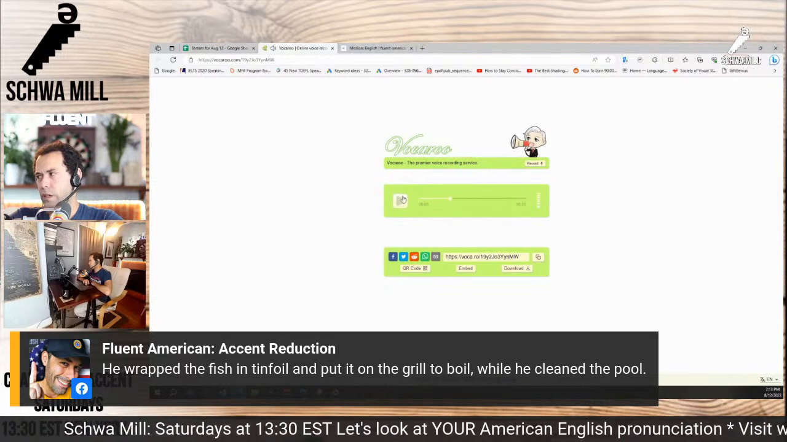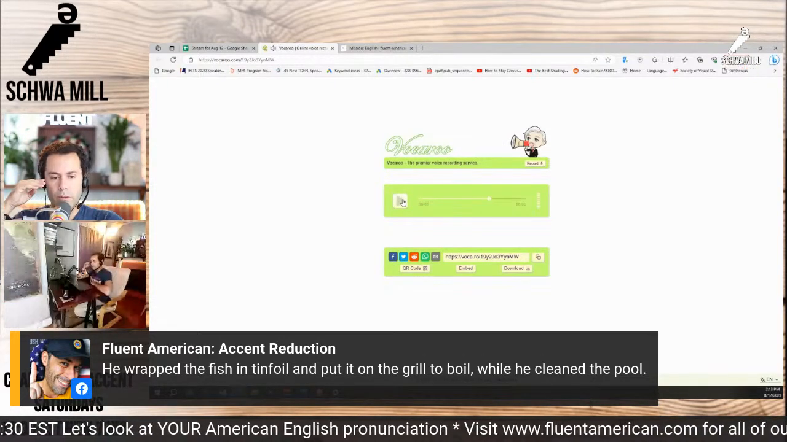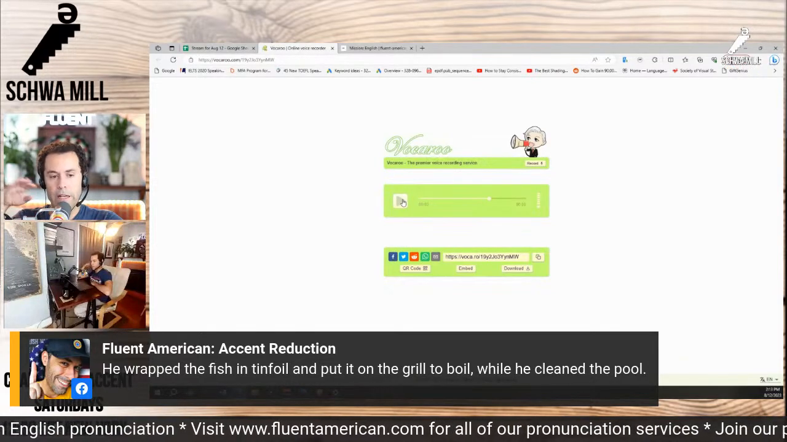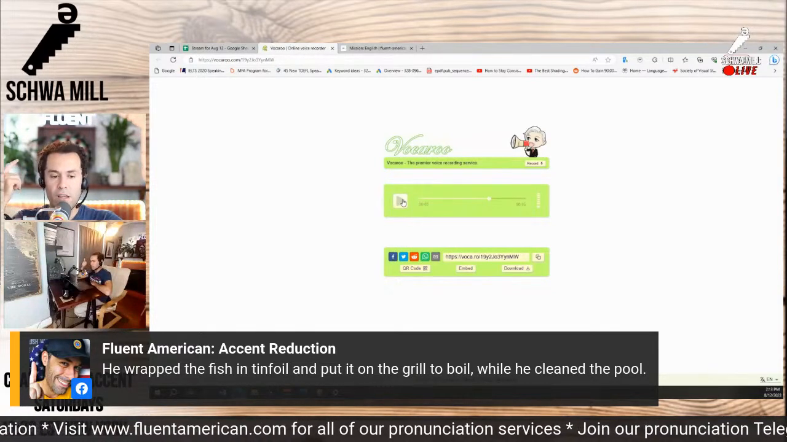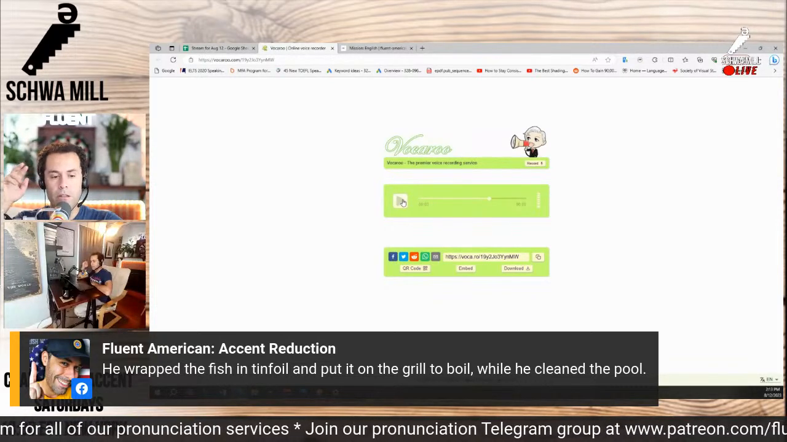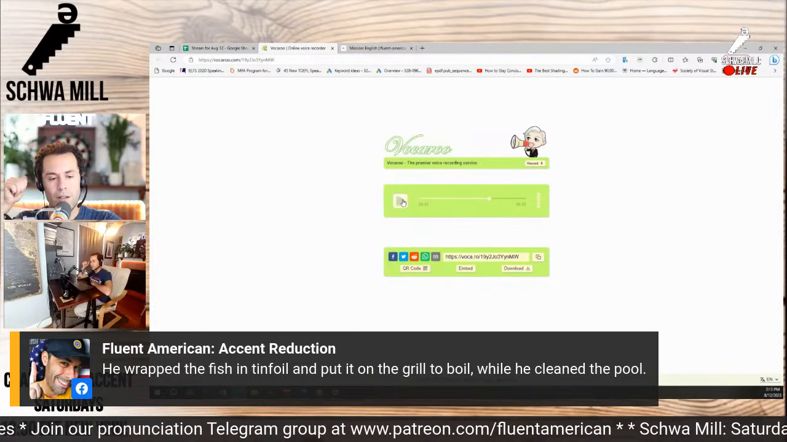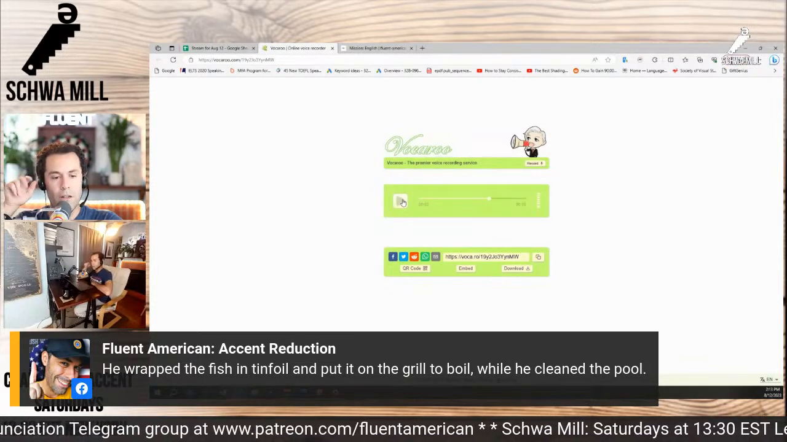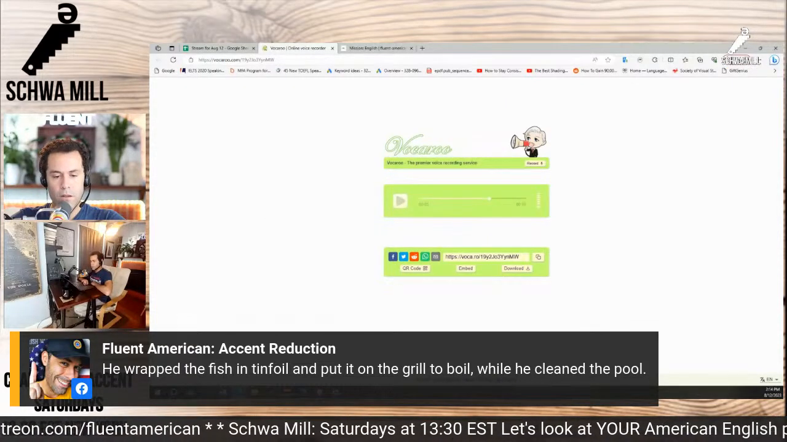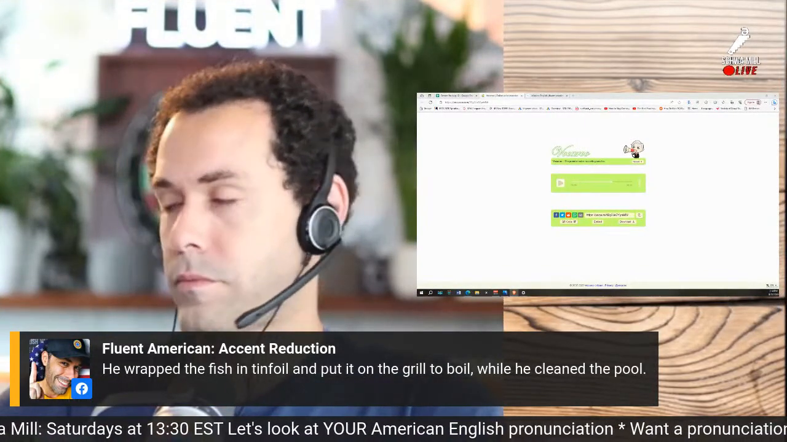Similar thing with the short I sound on grill. Put it on the grill to boil, versus put on the grill to boil. Grill. So again, I would do a progression. It's like il, grill, grill. Just make sure that all those sound very similar on your vowels. Like il, grill, grill. So that would be the progression I would practice there a little bit.